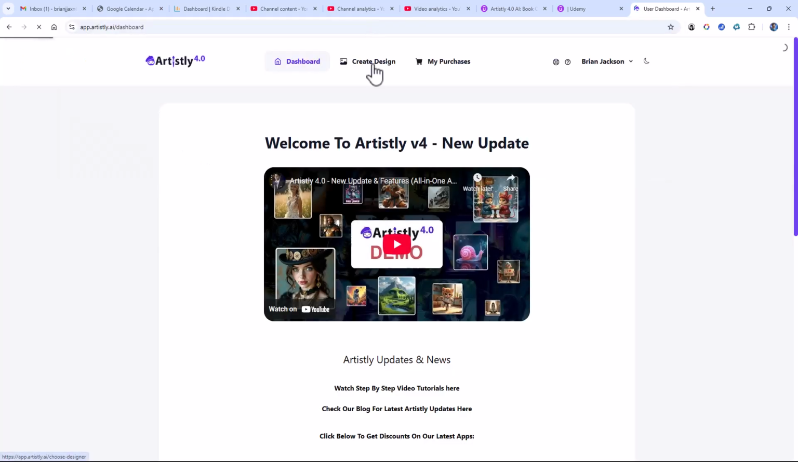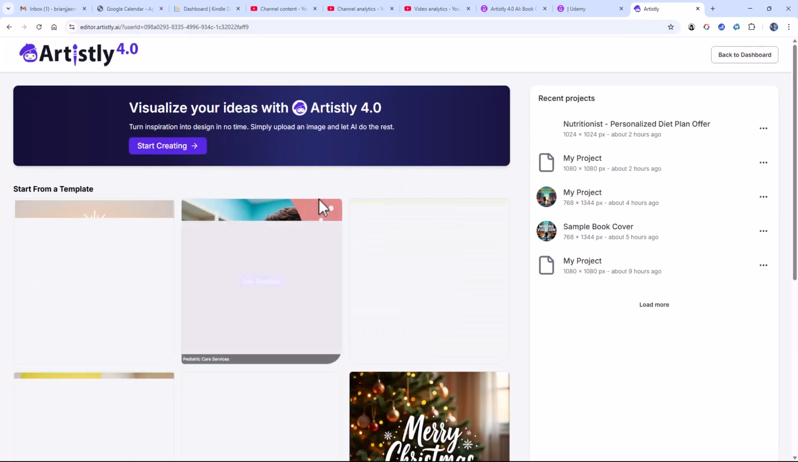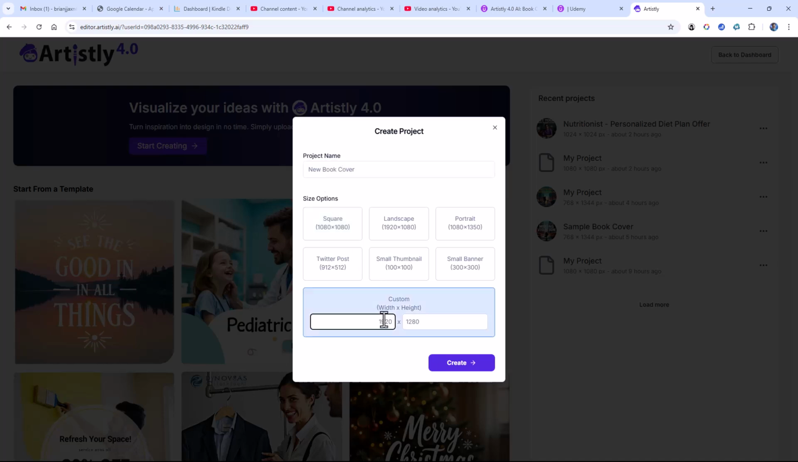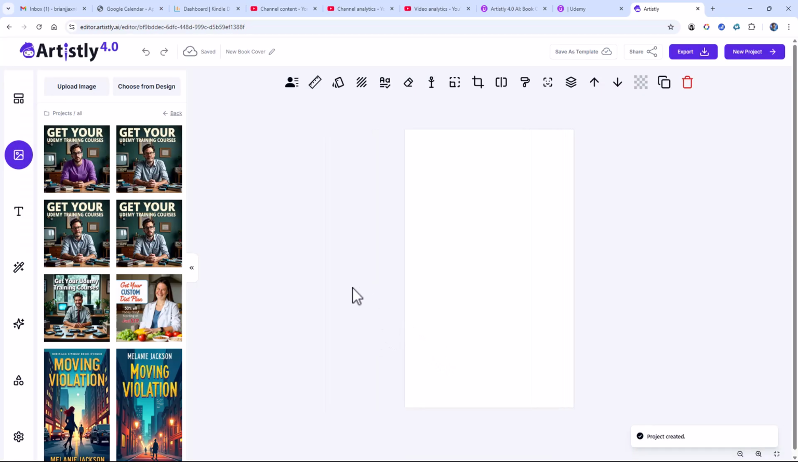Now you actually get through these menus pretty quickly once you have the hang of it. We're going to go to the Advanced AI editor. We're going to create a new cover and we're going to call it a new book cover. And I'm going to make it 1500 by 2400 pixels. There we go. And we've created our little project here.